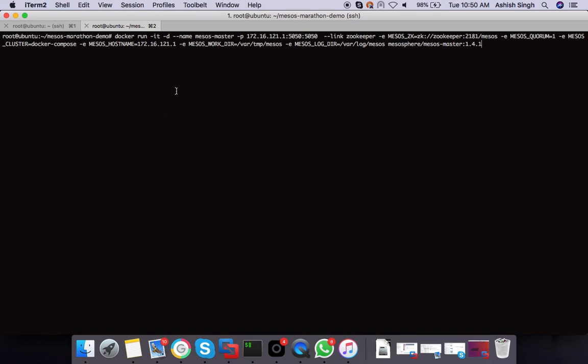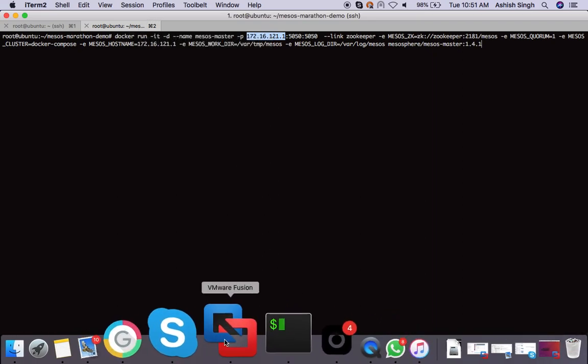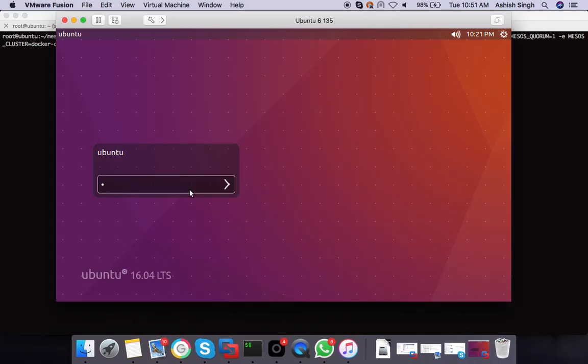So what is going on here? Here docker run -itd, it will detach the container, and --name is mesos-master. For the port number, I am mentioning the IP of my Docker container. How to get the IP of my particular Docker container? You can get to know it like this.